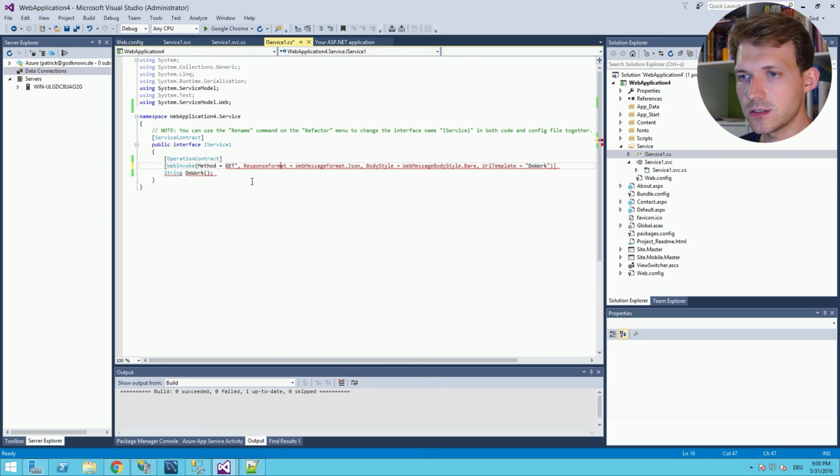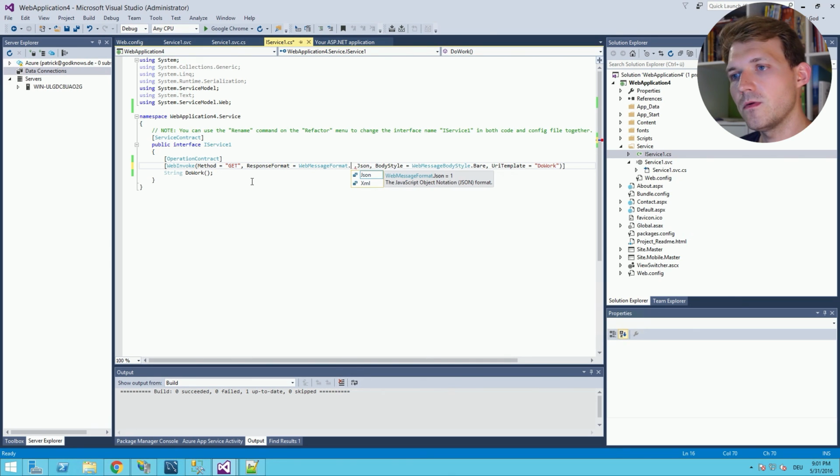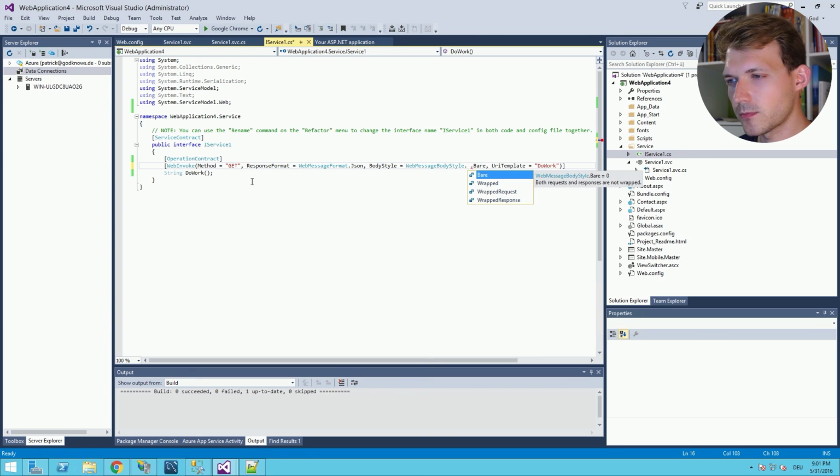Okay, now the response format can be, as you can see here with IntelliSense, JSON or XML. Well, we're using a REST service because we don't want to have all the overhead with XML, so of course we're going to use JSON. Then the body style. There are 4 different options. Wrapped just means that the string in this case would be wrapped in a little package. It would look something like that, DoWorkResult, and then there would be the information you want to have. But when you put it to bare, you would just get the plain string without any wrapped package.